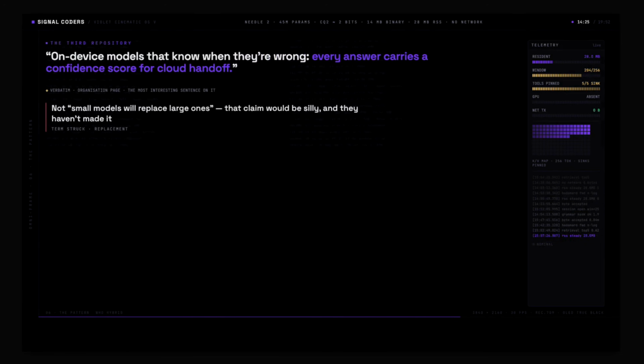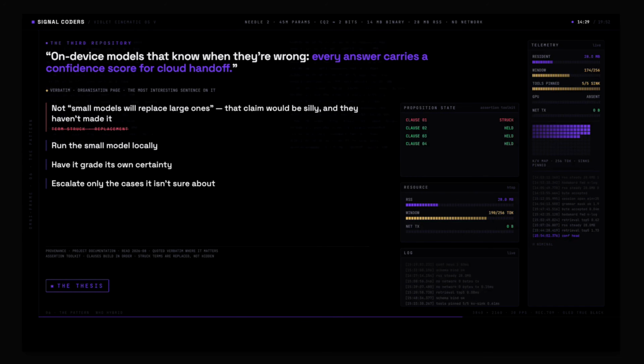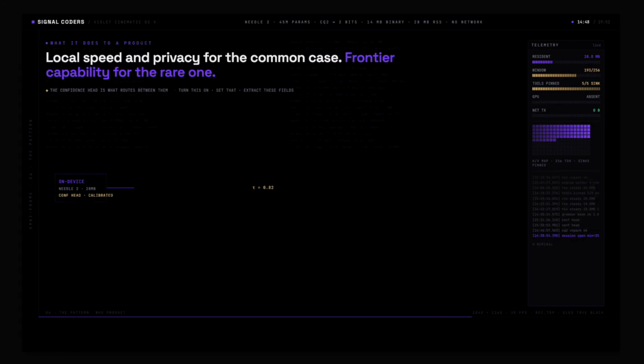And then there's a third repository, and its one-line description is the most interesting sentence on their entire organization page. On-device models that know when they're wrong. Every answer carries a confidence score for cloud handoff. That is the thesis. Not small models will replace large ones. That claim would be silly, and they haven't made it. Instead, run the small model locally, have it grade its own certainty, and escalate only the cases it isn't sure about.